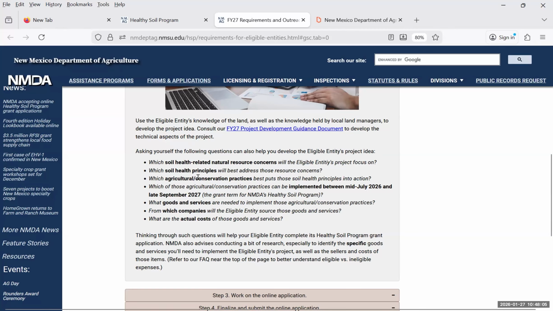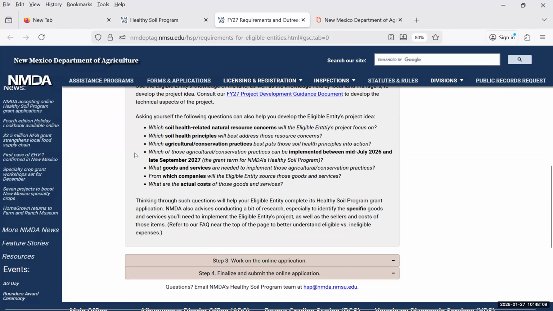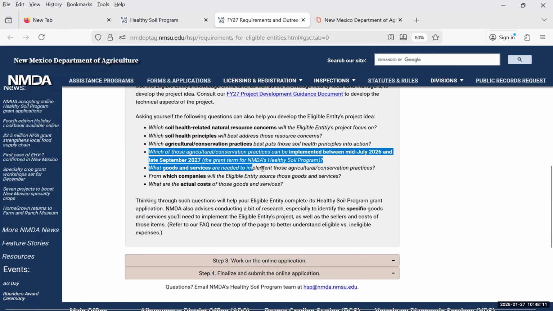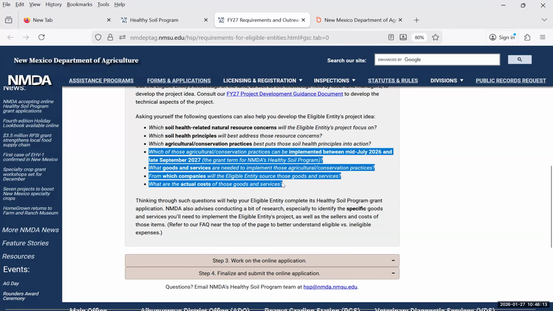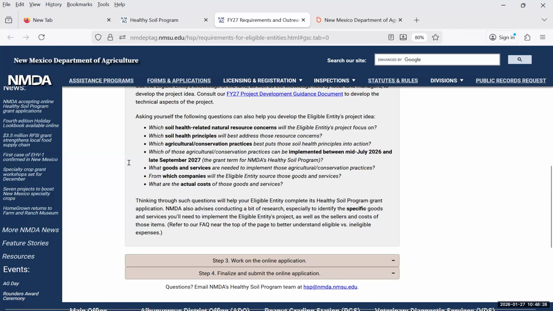From there, you can move into the actual practices that you'll be doing. And this is where we get into the nitty-gritty of a project. So we want to know, what are the things you can actually accomplish between mid-July of this year and late September of 2027? That is the grant term. So what are the project activities that you can actually get done in that time frame? Once you know that, ask yourself, well, what are the goods and services that our eligible entity will need to get that stuff done?